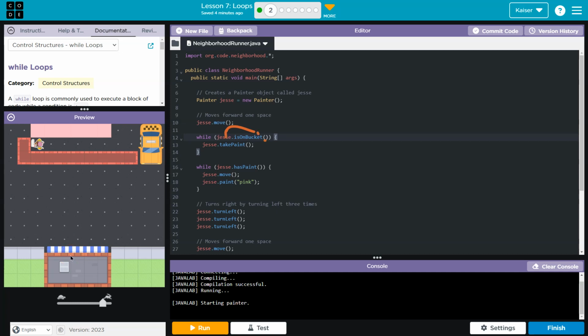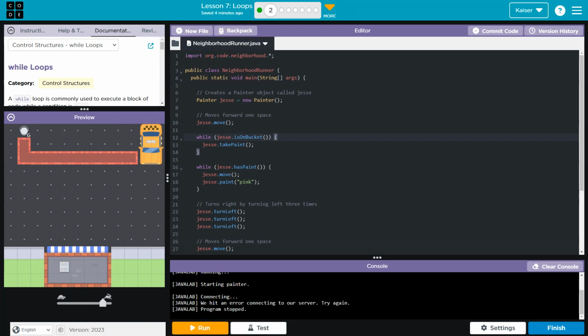Now computers are dumb. They can only do true, false, or 0 and 1, 0 being false, 1 being true. They're binary at their core. So what the computer is getting asked here, we're asking the computer a question. Hi, computer, is Jesse standing on the bucket? And let me reset this thing. As long as Jesse is standing right here on a bucket, the answer to that question is true.